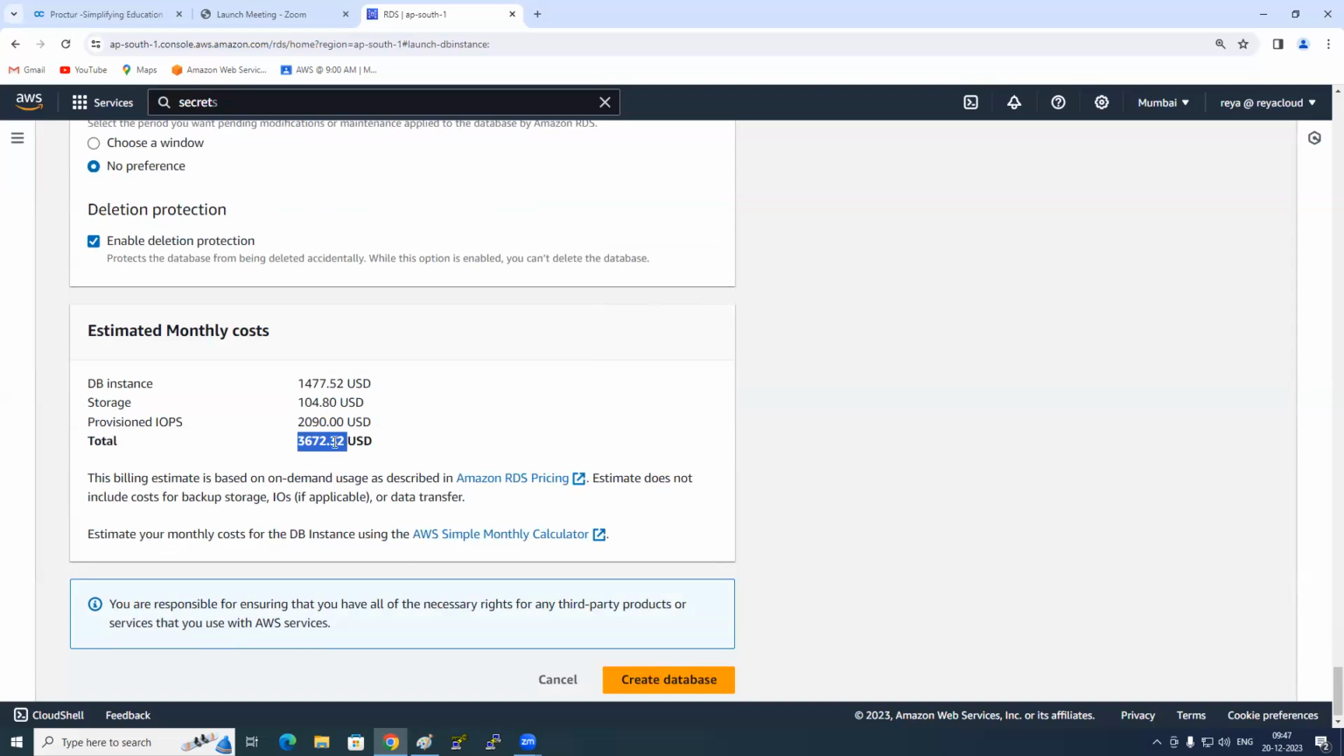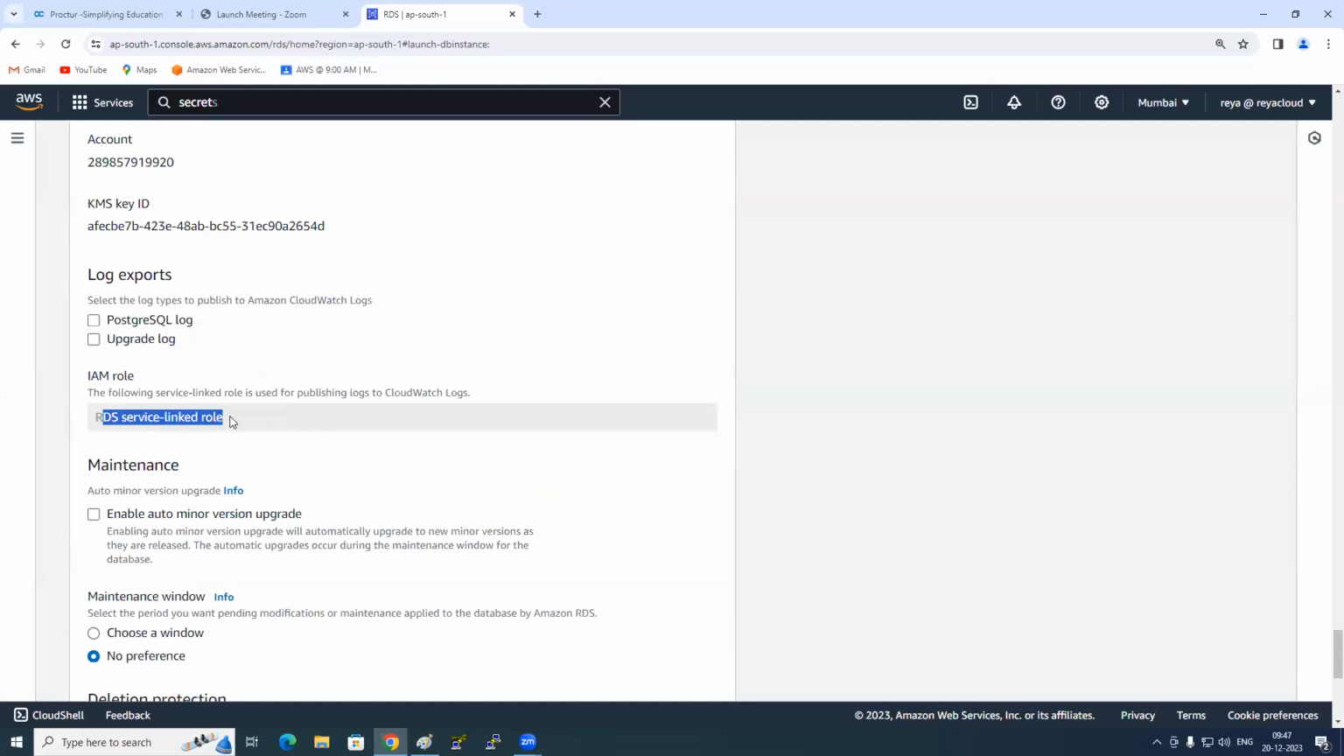3,672. Sir, is there any concept of an agent to push the logs from the DB instance? Nothing, it will happen automatically, Venkat, because the roles are created automatically in the backend.